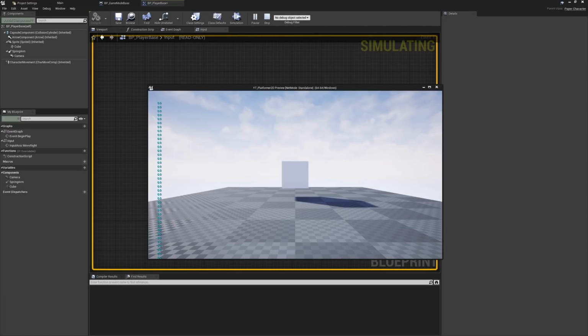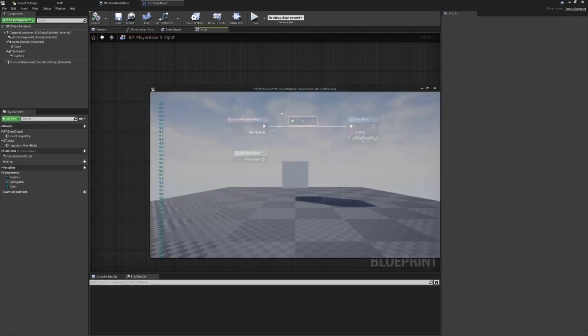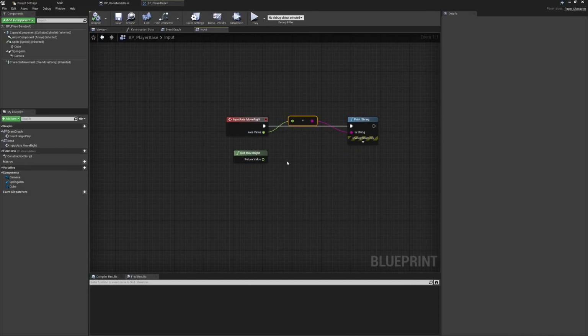And then if I move it left, we've got that value between 0 and -1. So this is how we're going to be driving the movement of our character in a moment. Now, what I wanted to demonstrate, the only difference here, the axis value is exactly the same as the return value from the get move right value here. The only difference between the two is whether you need just the value for a calculation, like so, or whether you need the event for the execution pin to call another function.